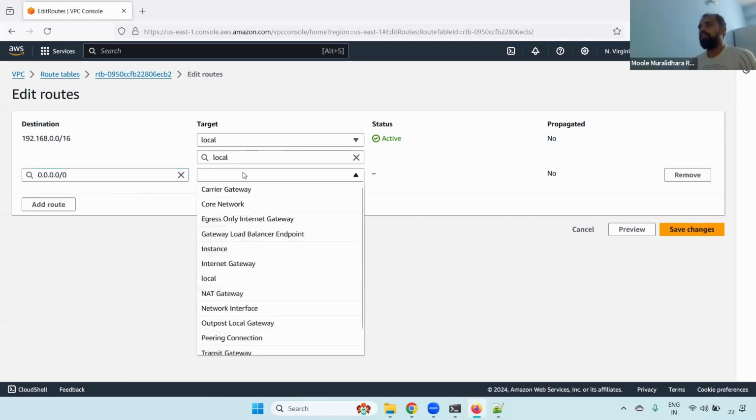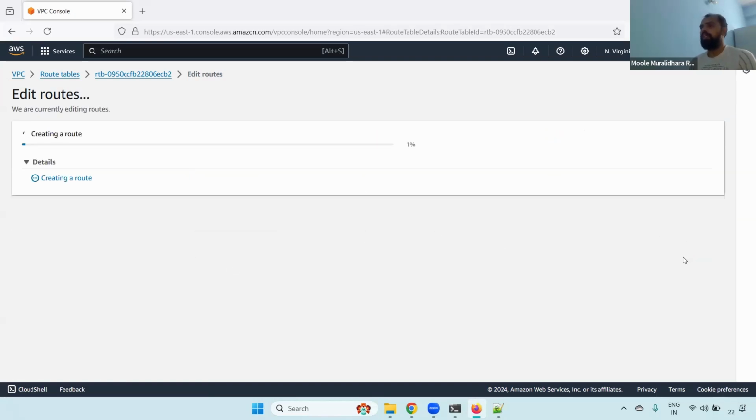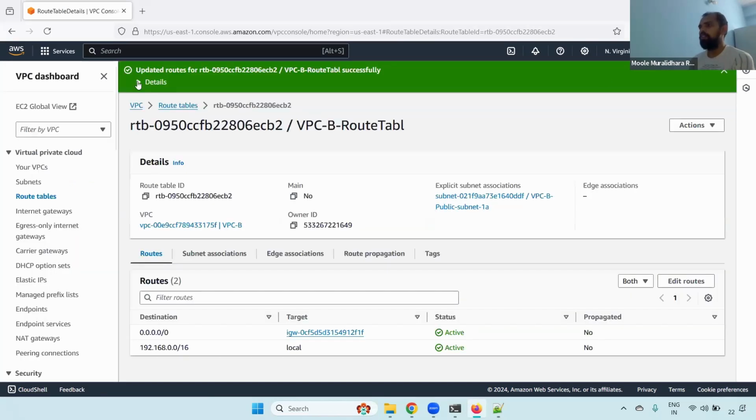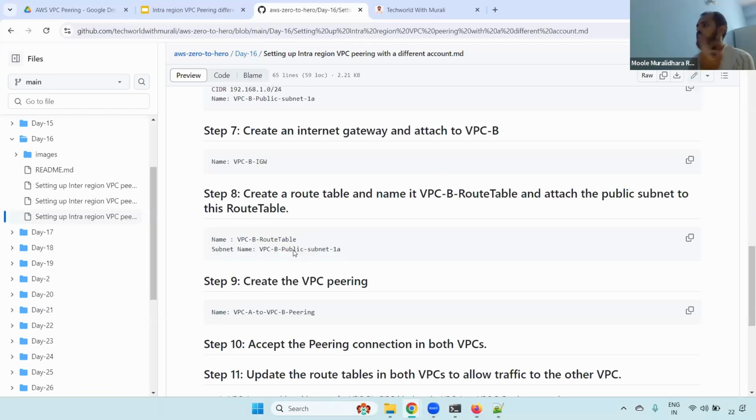Okay. Now I'm giving 0.0.0.0/0. Select the internet gateway, VPCB IGW. Now if you see here, we have created it. Fine. Any questions here? Now this part is completed. Both VPCA and VPCB, we have created: in VPCA, one subnet and also the route table, and also we have associated, and we also declared the particular route.